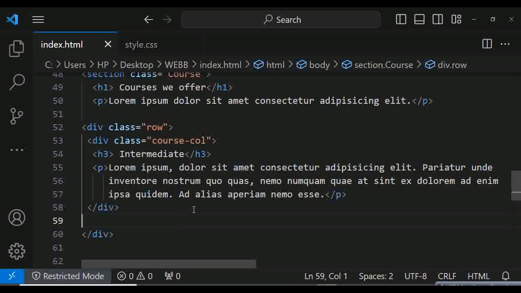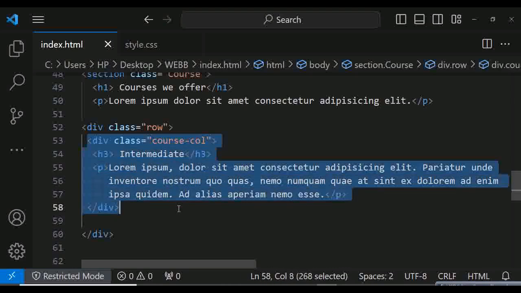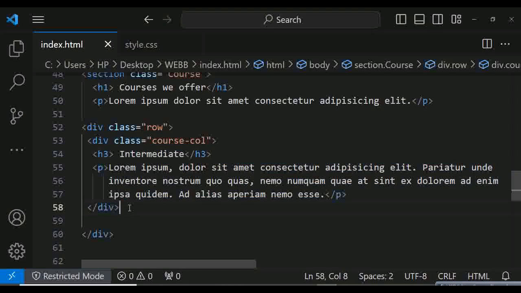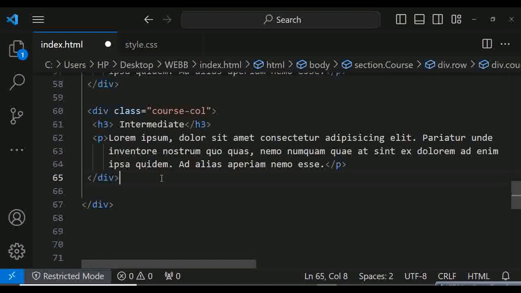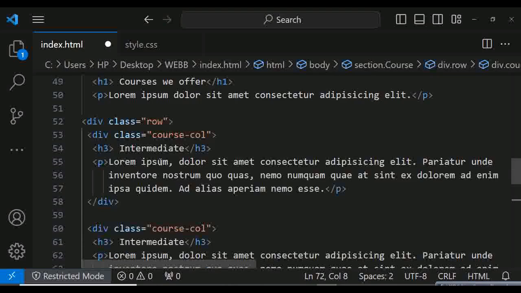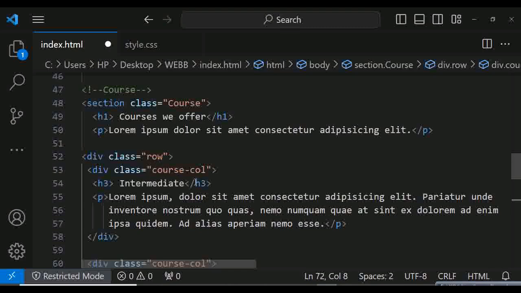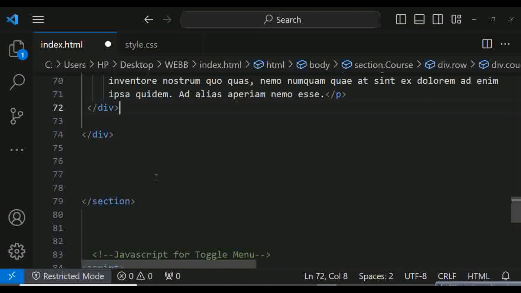So what we're going to do next, hope you can see what I've done so far. This is the div class column, so copy it, then duplicate. After this first one, put it like this, then paste. Paste it 3 times. How many times do we have it now? We have 1, 2, 3. Alright, so we have it 3 times.